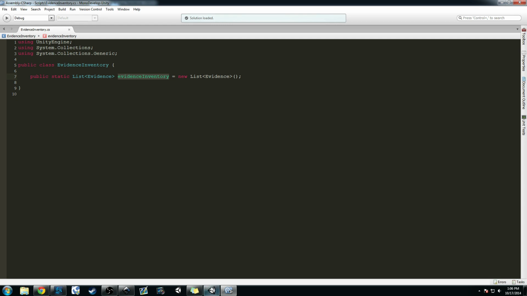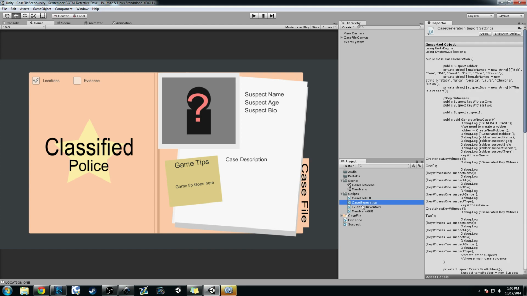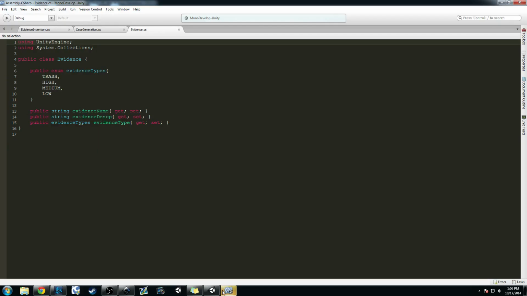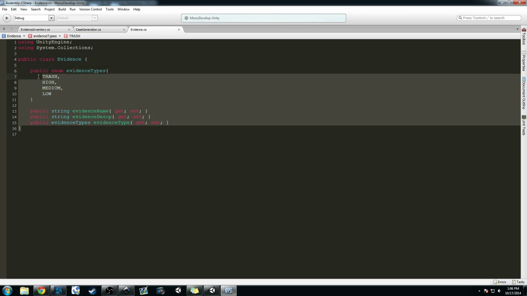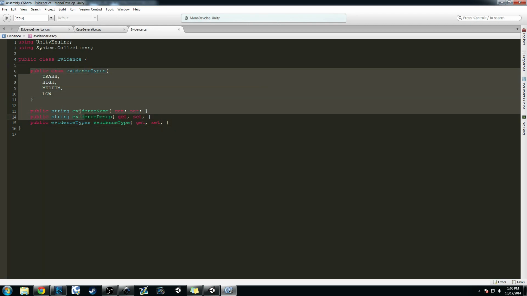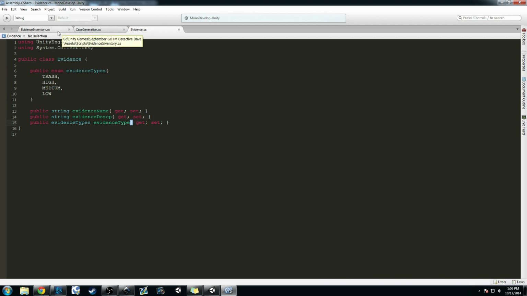Basically, what we're going to be doing is adding items to this, and so that brings us back to our case generation script where we generate evidence. We have this item type called evidence, and what we want to do is create a number of items that we can find each time we generate a case. Now let's talk about how we're going to do that and then get into creating that evidence.